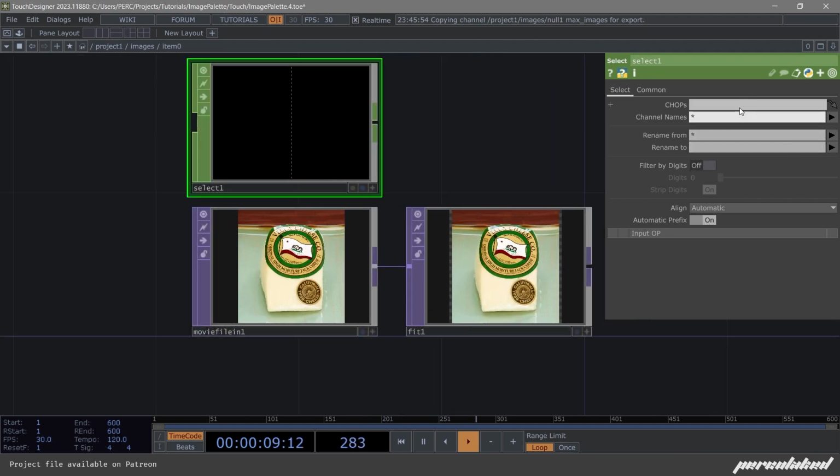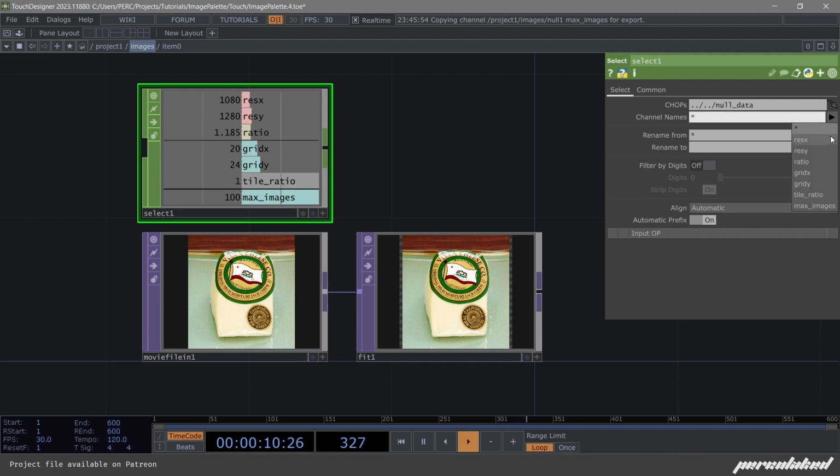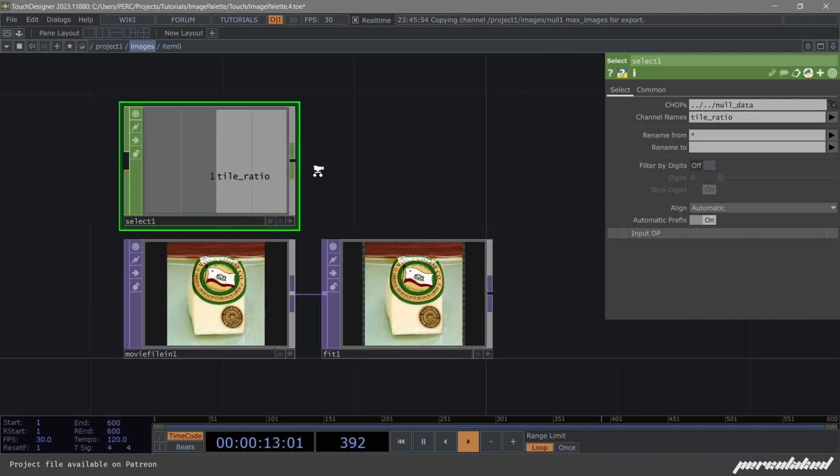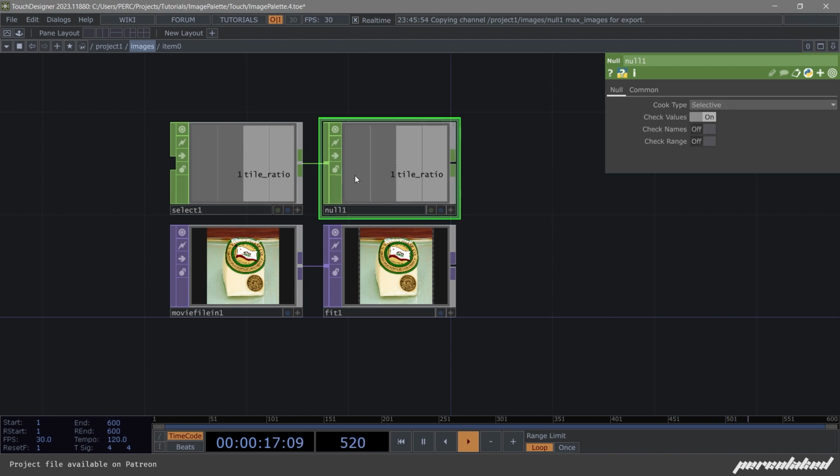So let's do dot dot slash dot dot, because we have to go 2 levels up. You can see here we are M0, so we go up 2 images and then up again to project, to our main network. And we can say null data. There they are, but we only need coverage. I'll do the same thing that I did before. Null and set the code type to selected.